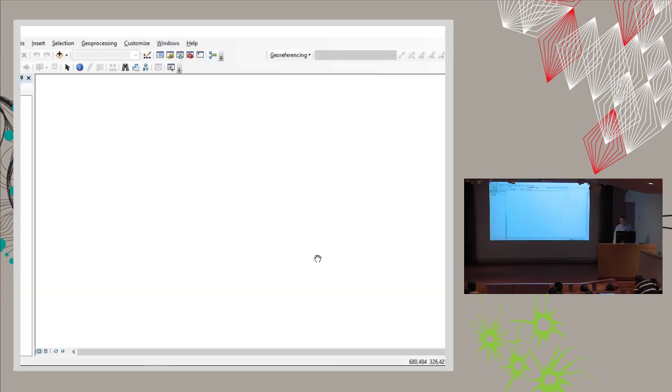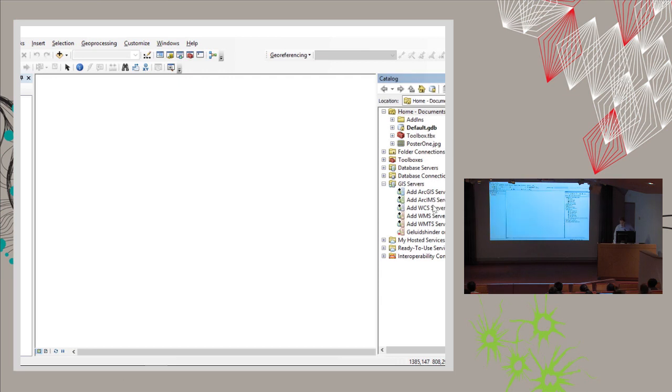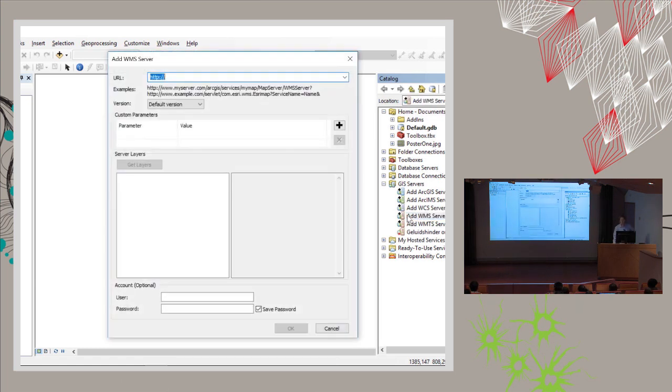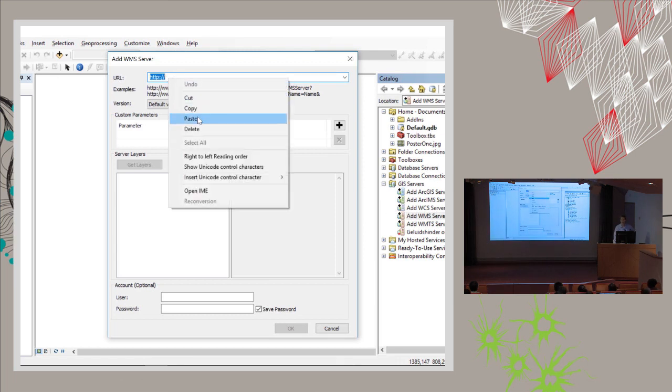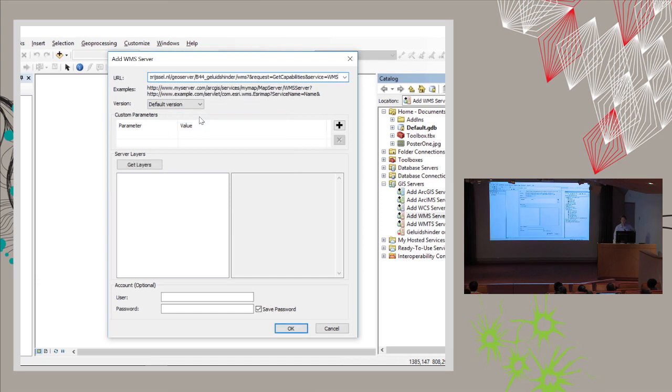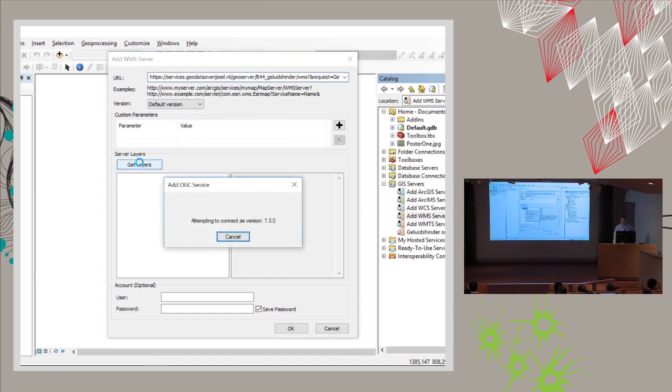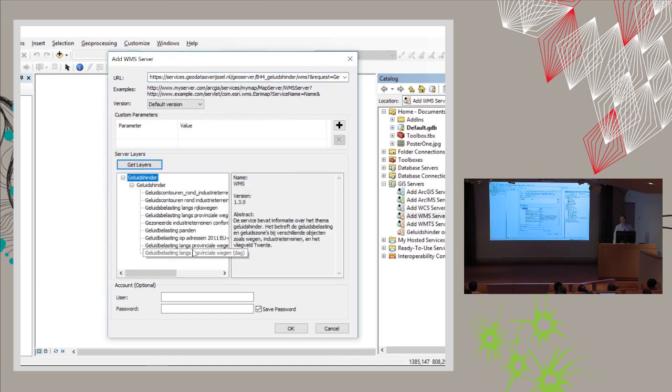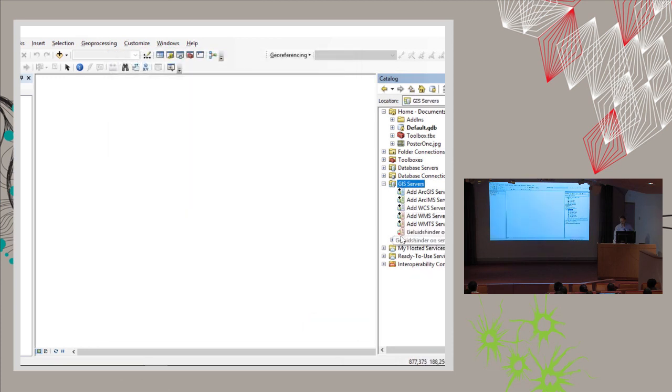I have an untitled map. I go to catalog. And then here I can add a web map server. In this option, I can double click. And I can just put the link there. I paste the link. And then I just say get my layers, and it gives me all the layers which are on that web service. This is about noise pollution. I can say OK. It makes the connection.